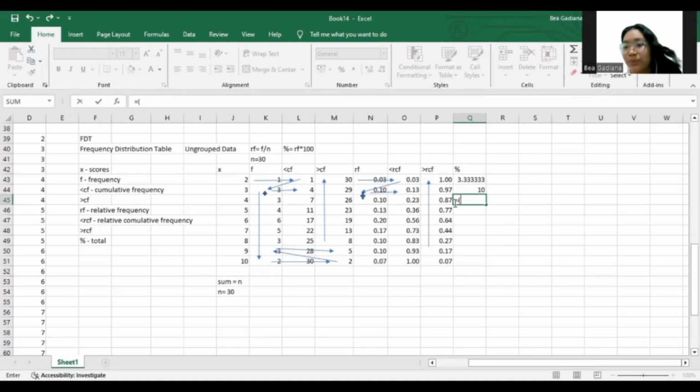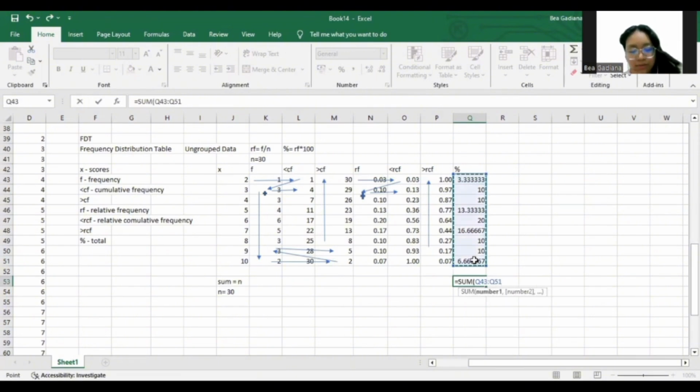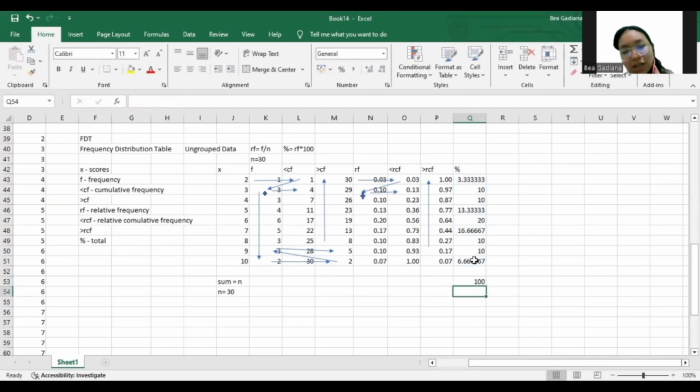Try nating ibaba siya kung susundan niya yung una kong ginawa. RF 0.10 times 100, close parenthesis, ibaba natin siya. Okay, nakuha rin natin siya. So, to verify if tama siya yung computation natin, we can use equals SUM, close parenthesis, highlight the totals, close parenthesis again, and enter. So, tama yung computation natin dahil nag-equal siya ng 100.